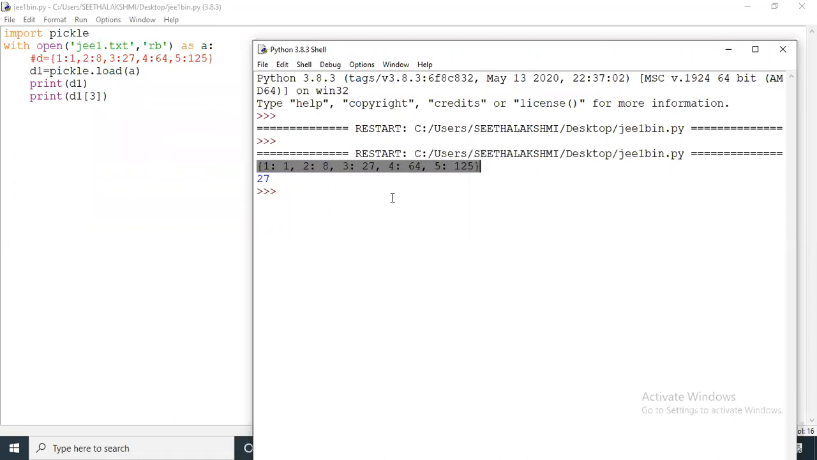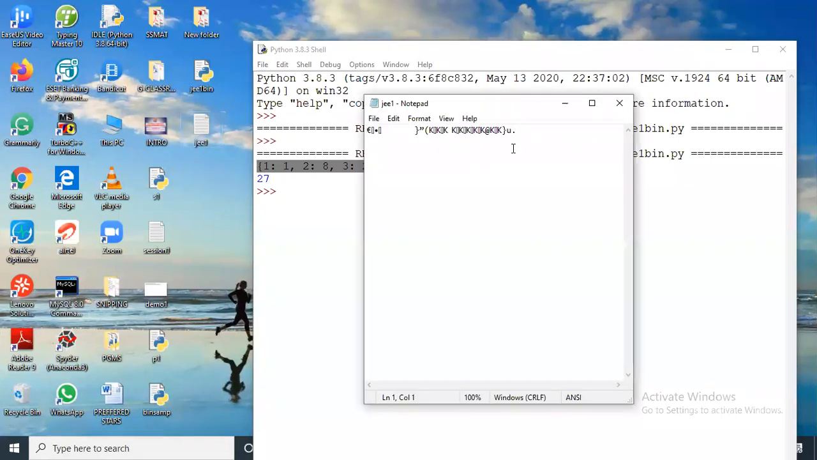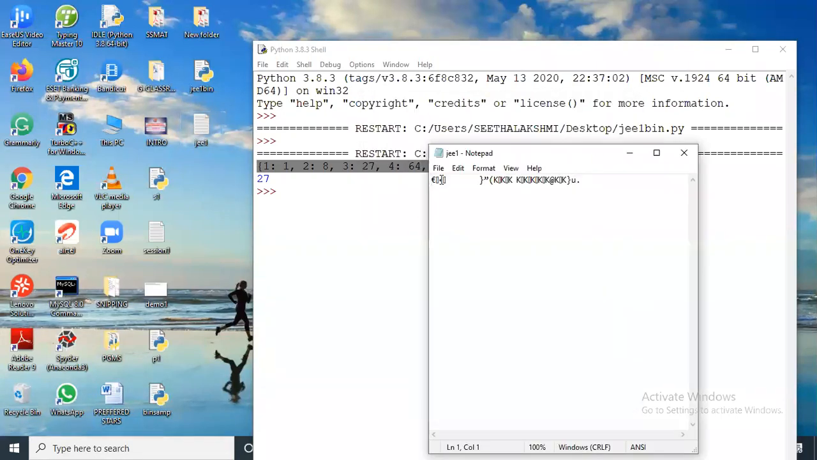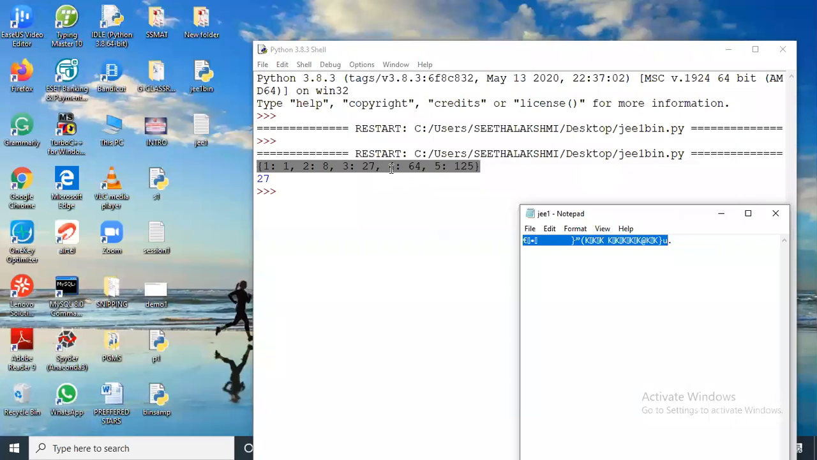So only through the program can we retrieve the data in a readable format. If you open the file directly, it is in a non-readable format. You can see how the data is stored in the file, and how the data is displayed using the Python program. Could you understand that one?